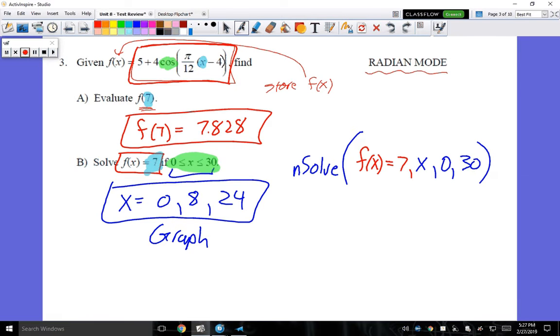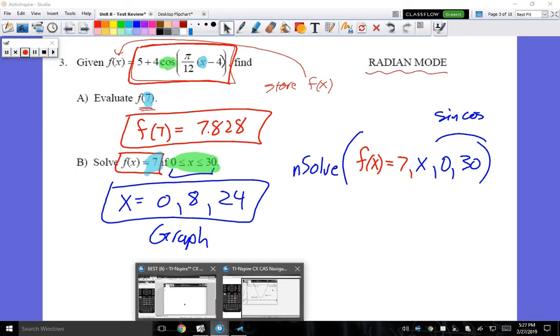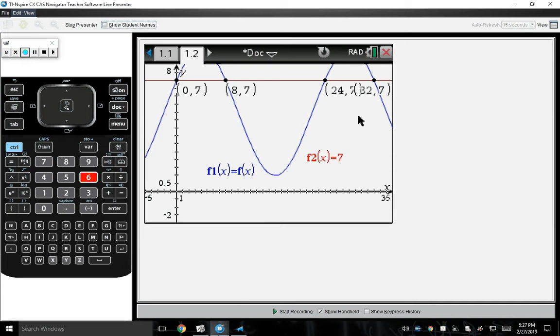Now, a big reason why we can do this is because we learned from the other previous videos in this test review that we can use this feature for sine and cosine only. Not secant, not cosecant, and not even tangent or cotangent. We can only use it for sine and cosine because they're continuous functions. So let's go to our calculator and see how we can get all of these answers without using a graph.